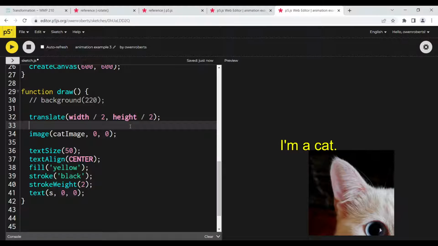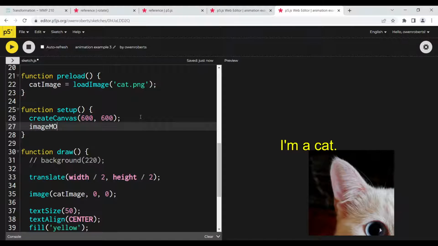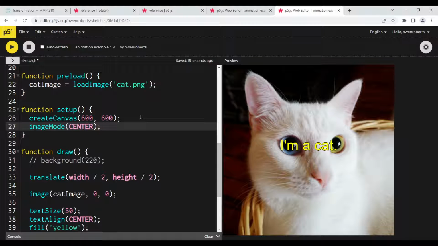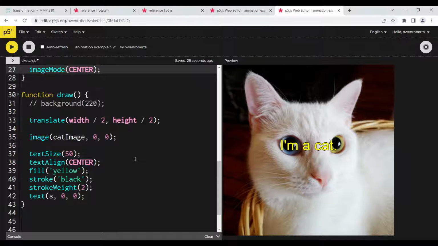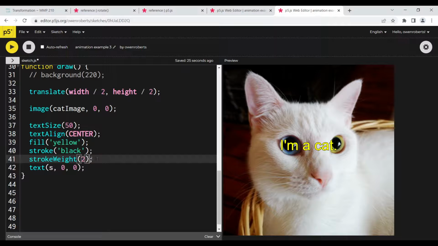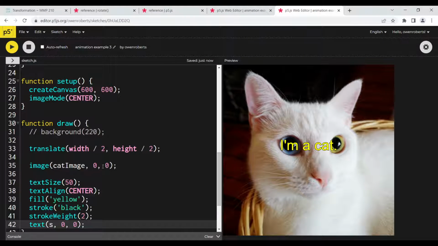Then with our cat image, we're drawing the image from the top left. So let's reset, let's say image mode is center. And I'm putting this in setup because I'm not going to change it. So I can just put it up there and do it once and not have to worry about it anymore. Okay, so when we translate, we have to draw everything from 0, 0, or not necessarily, but most likely you're going to be drawing stuff from 0, 0 instead of like 200, 200 or whatever. So it's a little bit of a different way of thinking about stuff. Does that make sense? Maybe? Maybe not?